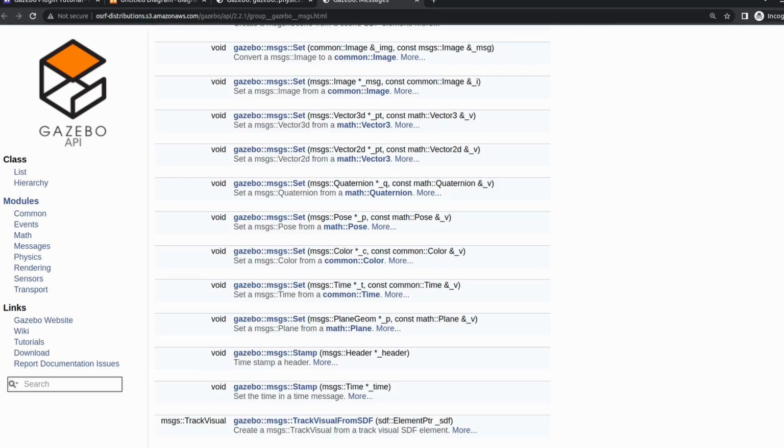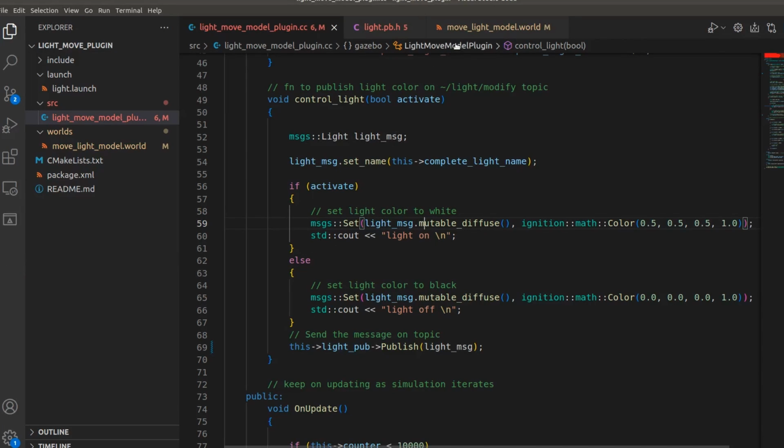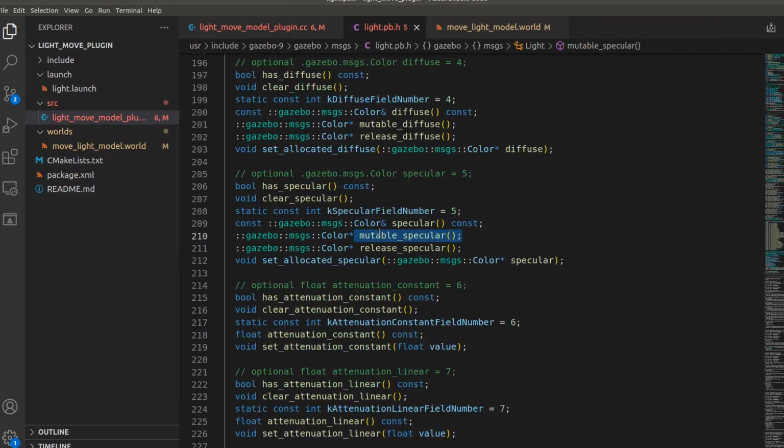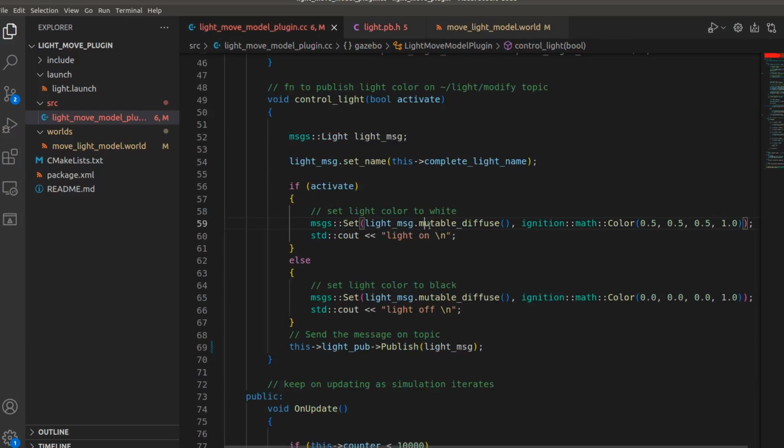So from where will this pointer be coming? It will again be coming from this mutable pointer. This mutable diffuse is a pointer. I hope that you remember this from the world plugin. If you do not, just take that out, because over there I have explained it in much more detail. So now we get this mutable diffuse pointer from here.